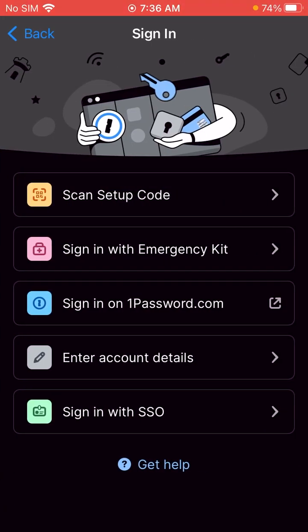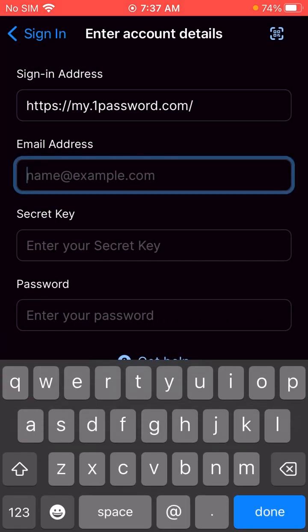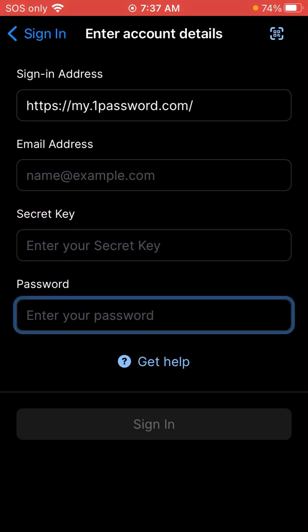And then the same way that you would sign in on the computer, there are several different options that you can sign in with here. So for example, you can scan the QR code from another device to sign in directly on the 1Password site, or you can enter your account details. So in this example, we're going to do the enter account details option. Once that menu is up, as you can see, the sign-in address is still my.1password.com. You would type in your email, your secret key, which is unique to you, and your password.